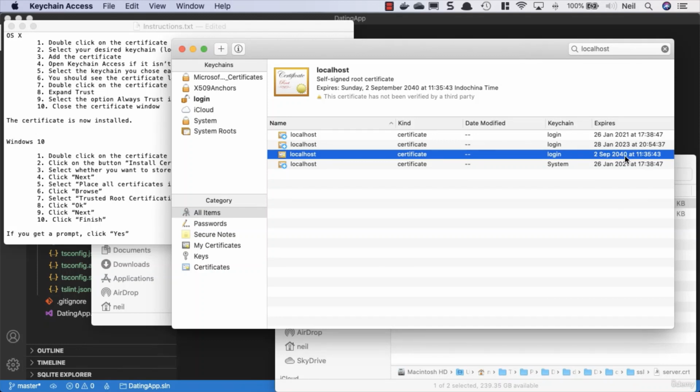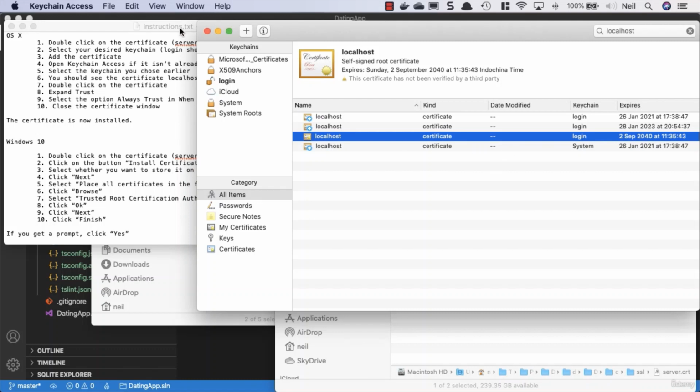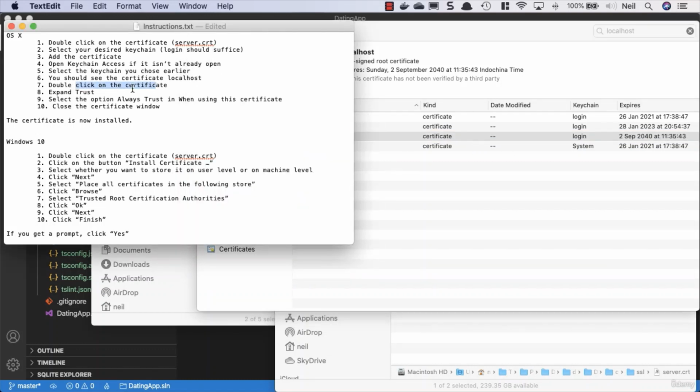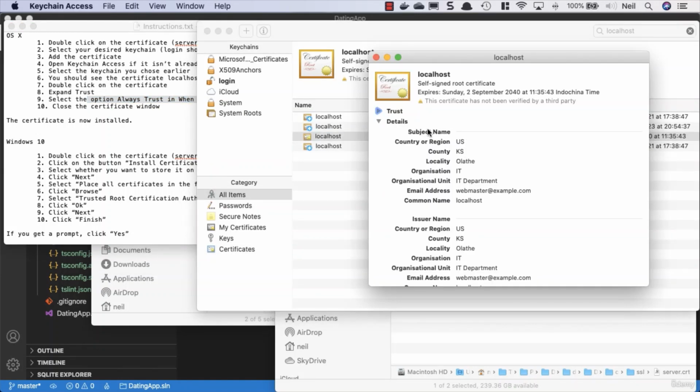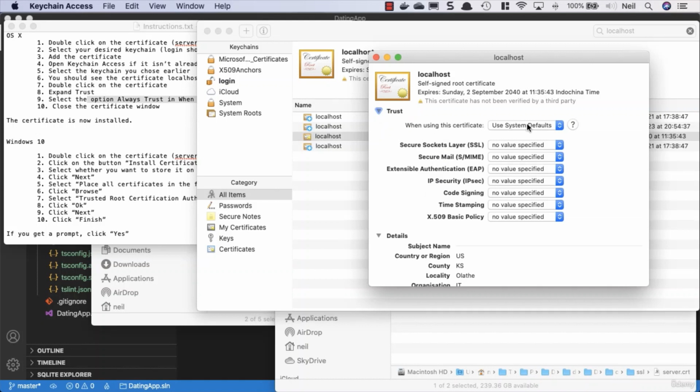I've given the certificate a 20-year lifespan in the hope that you'd have finished this development of this application before that particular year. I should certainly hope so. And what we want to do then is on this certificate, just double click it, expand the trust, and select the option to always trust when using this certificate. And if we expand the trust, then when using this certificate we want to say always trust, and then we can close this window.